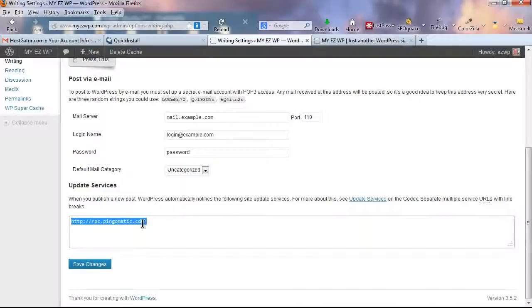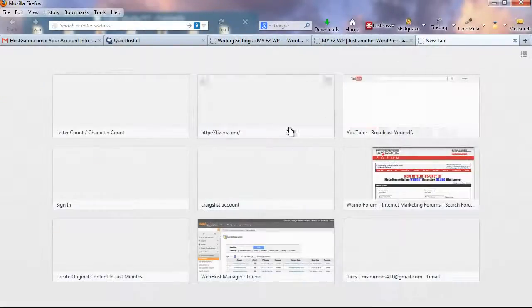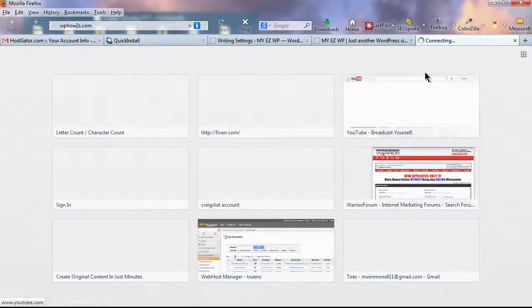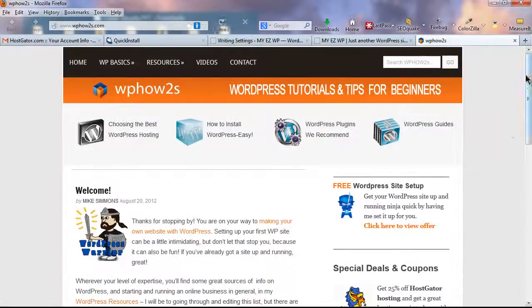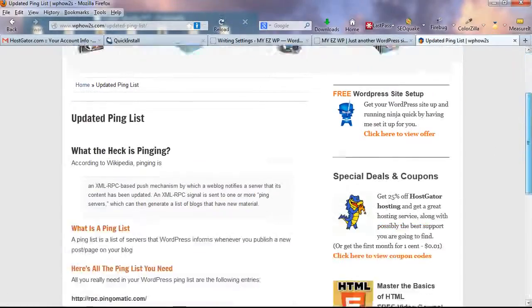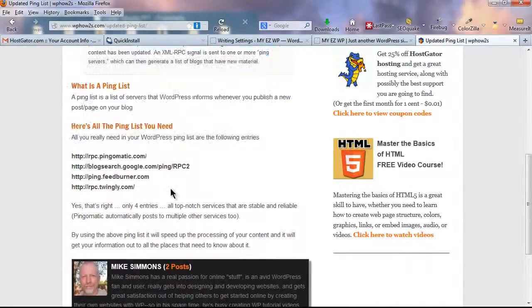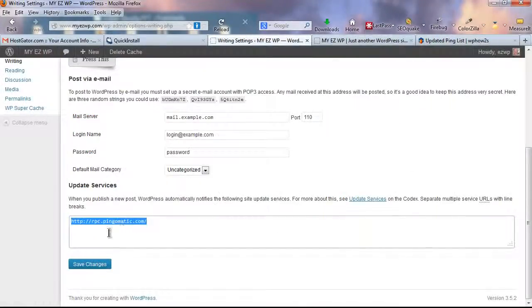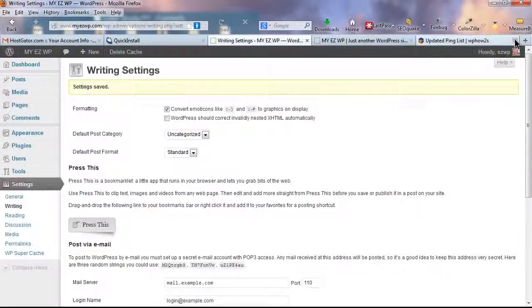Some people paste in 80, 100 pinging addresses in here. I'll show you that I have a ping list that I use, which is what I recommend. So I'm going to go to my site, wphowtos.com, and on the home page, on the welcome post, down below, I'll click on Updated Ping List. Here's the ping list that I use and recommend. It's all you really need. Highlight, right click and copy, and then go back and paste all that stuff in there. Then I'll click update. I'll close out my site over here. Okay, so that's all we need for our pinging list.